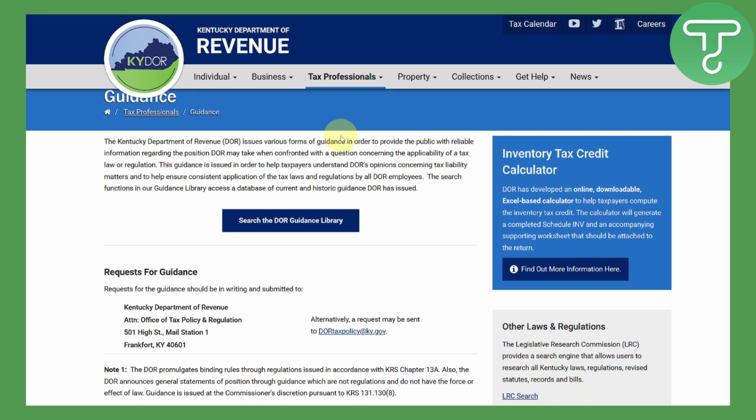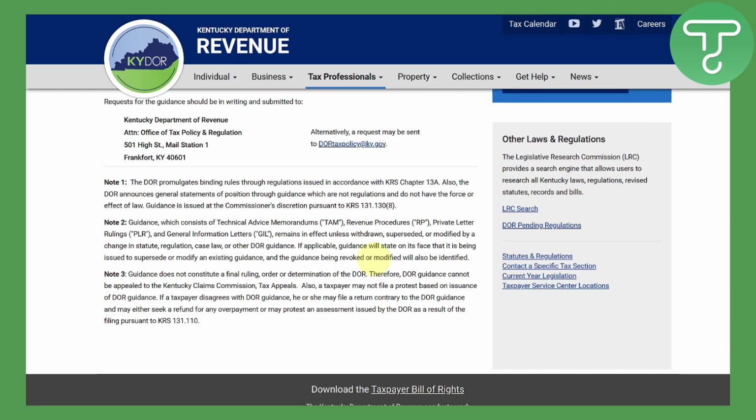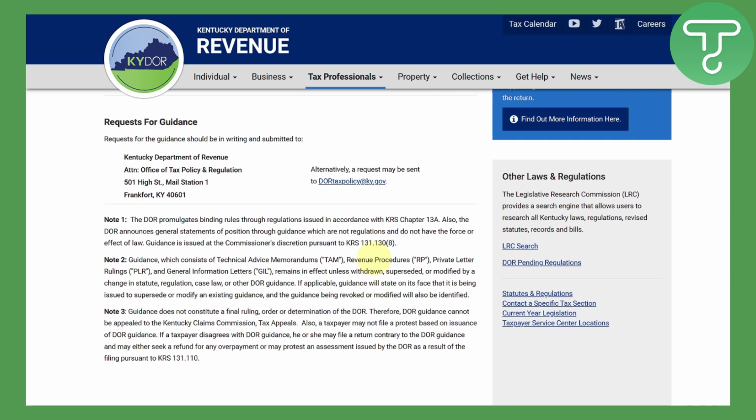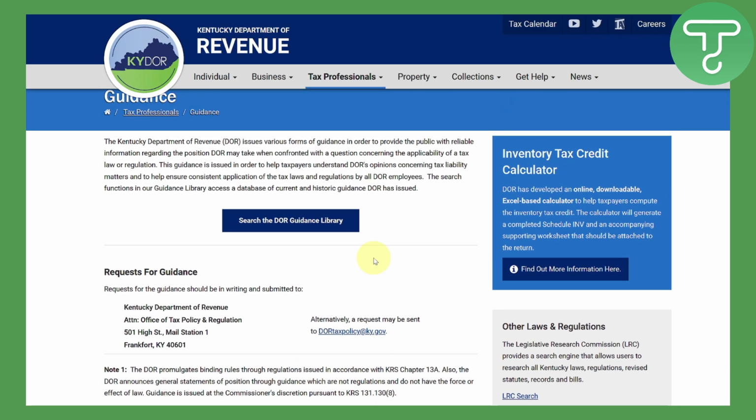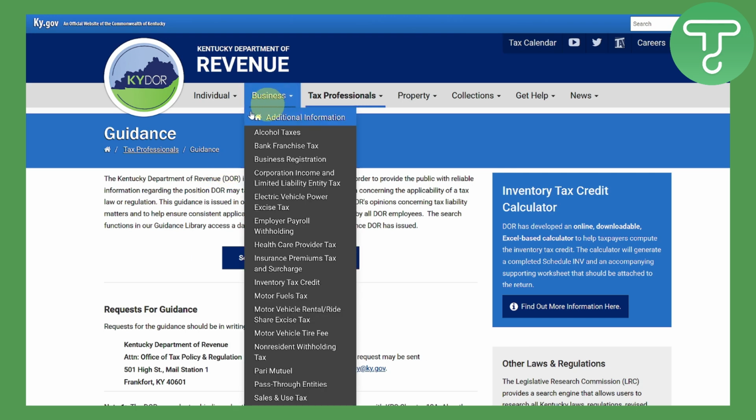You can send a request to their tax policy at ky.gov, and apparently they will get back to you within 12 to 24 hours and let you know about the information. So you should go through all of these details, and it is going to make much more sense and be much more helpful once you go through the information yourself.